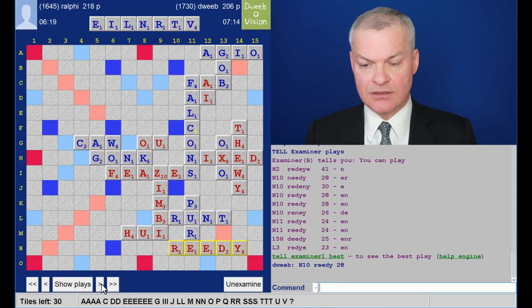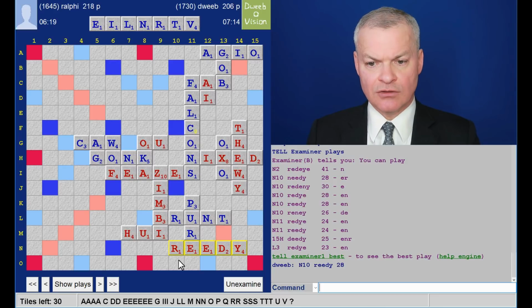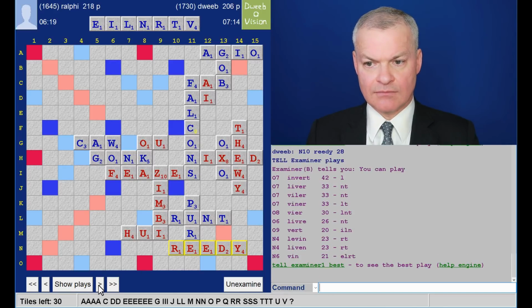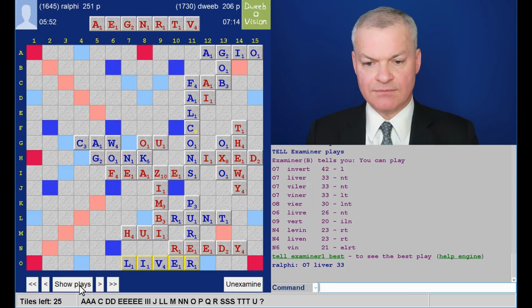Instead, I played Reedy. Possibly Needy would have been better. Reed and I also available. Yeah, I think Needy is better than Reedy. But Reedy has merits in that only an E goes underneath it. A lot of vowels go underneath N. Opponent plays Liver.